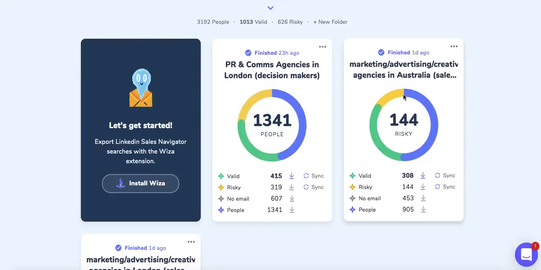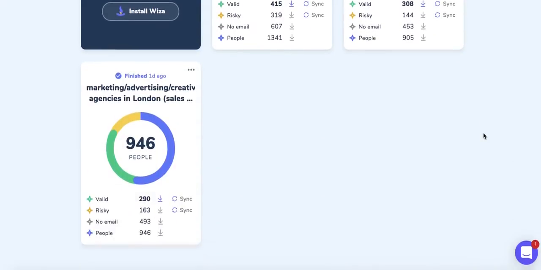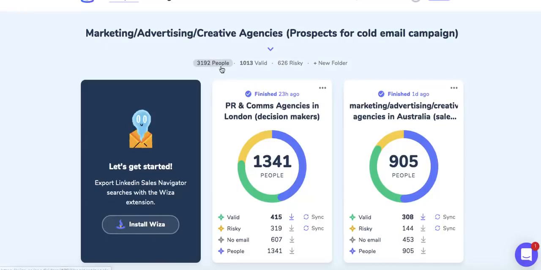What's really cool about this is it filters through very quickly. Just for this list here, this is for London in the UK and also Australia, I've got in total 3,192 people, and over 1,000 of those are already valid emails. So I can basically start launching this campaign tomorrow, or Monday, whatever.